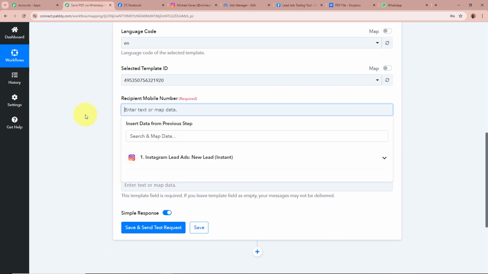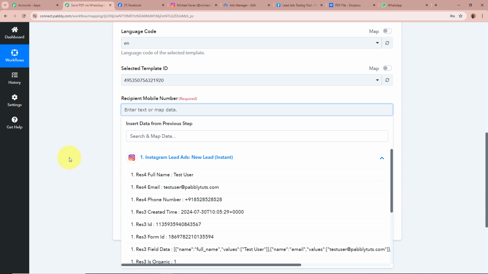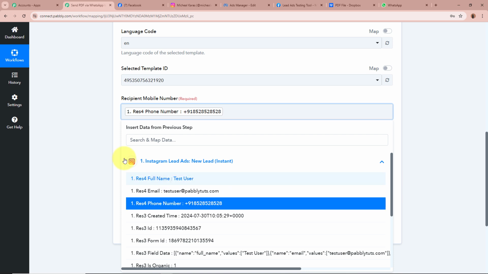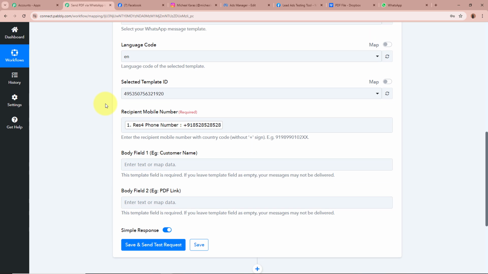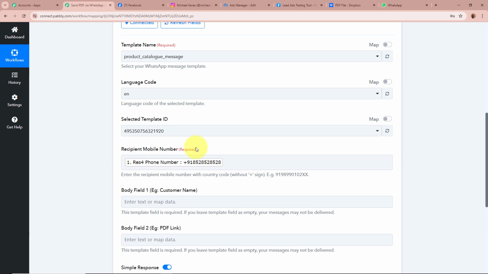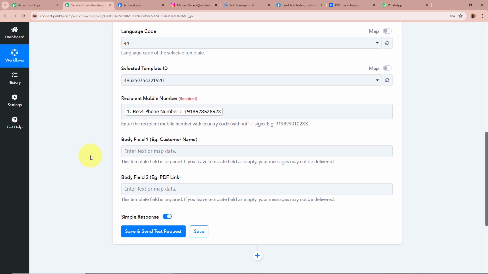How mapping works is, as soon as I click on this field, you can see it says Instagram lead ads, new lead instant. This was the previous step of this workflow. As I click on it, this was the same response that was captured in our previous step. As over here, it is asking for the recipient mobile number, in the response we have received the mobile number of our customer who generated the lead. So I'm going to map the data of this mobile number from my previous step. As I map the data, it has now become dynamic. That means whenever a new response is captured in our previous step, the new data is automatically going to be updated in place of this map data.